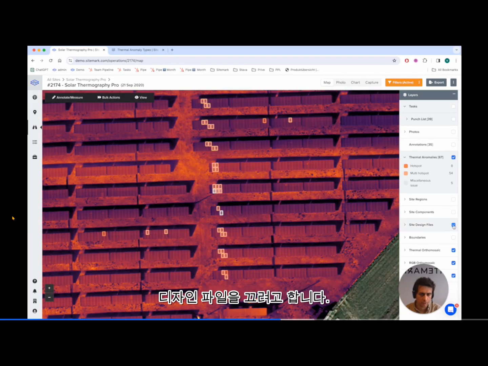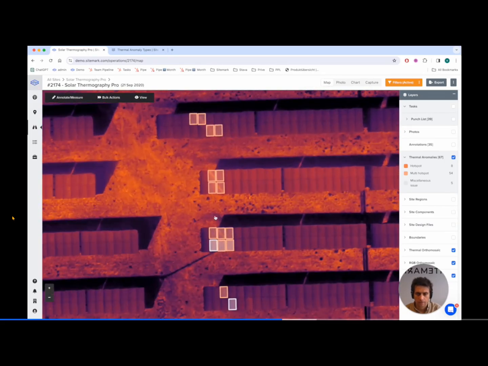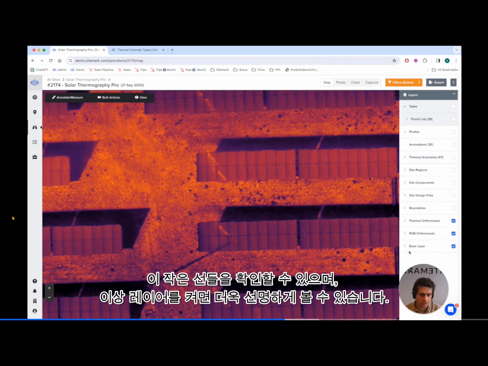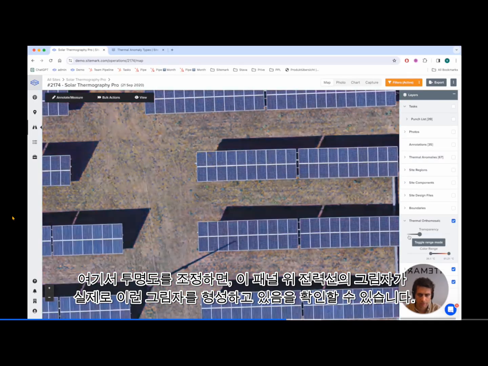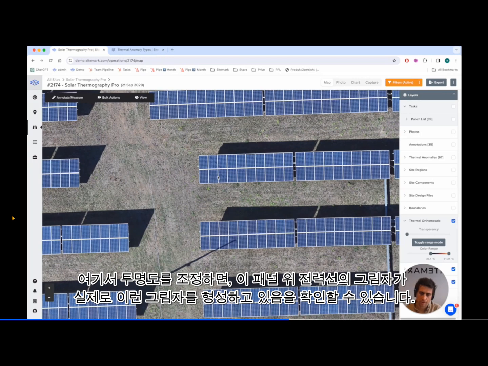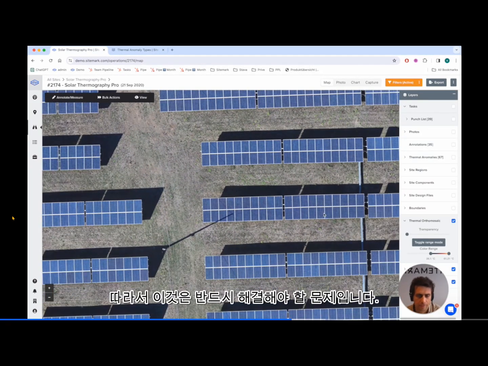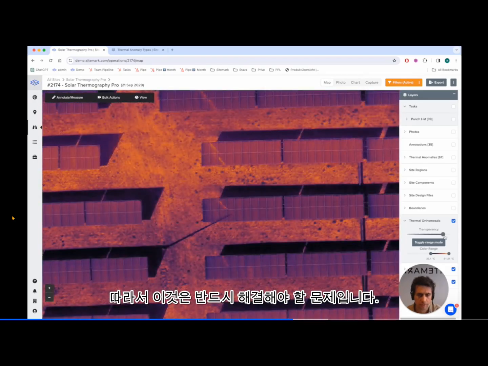I'm going to turn off design files. And so you can see these little lines. And if I turn on the anomalies, we can actually see better. If I play with the transparency here, we can even see that it's the shadow of this power line on these panels creating these shadows. So this is an issue that you might want to solve.